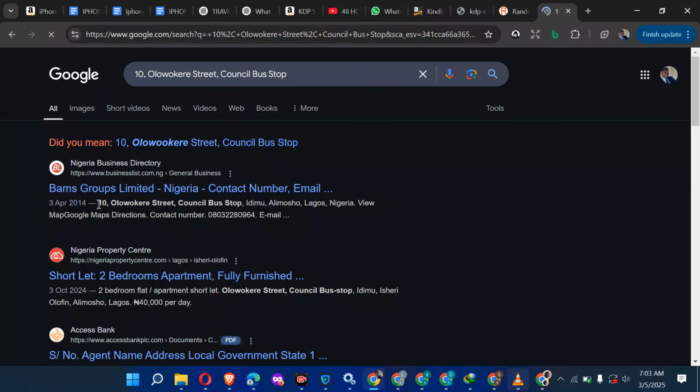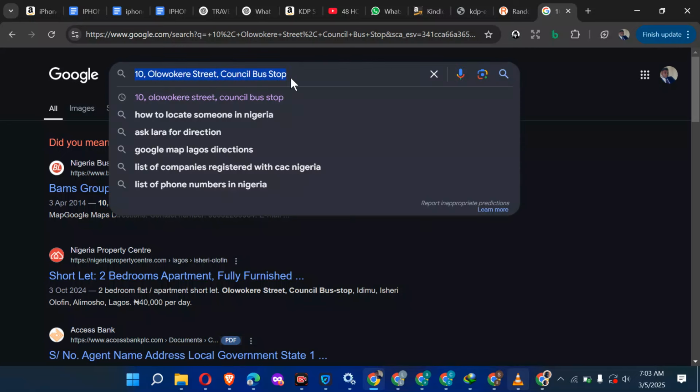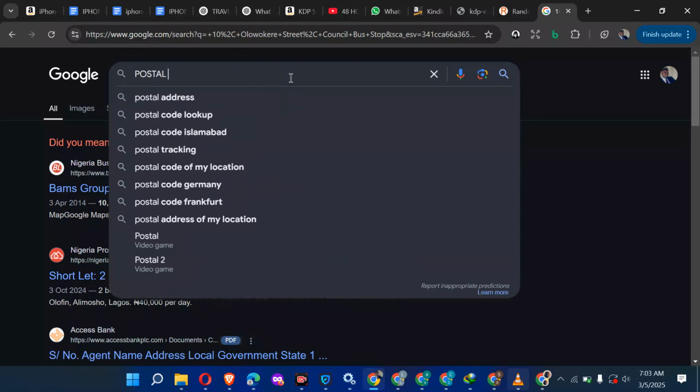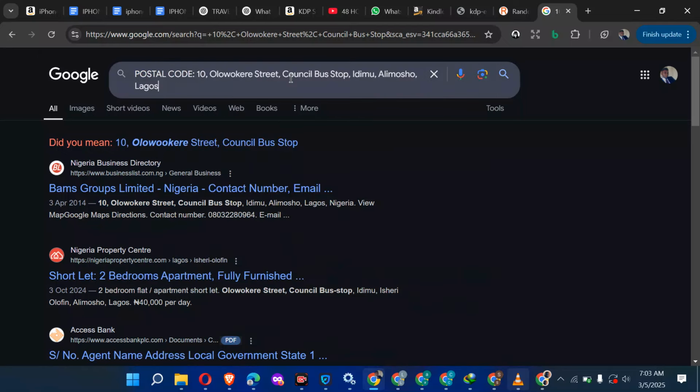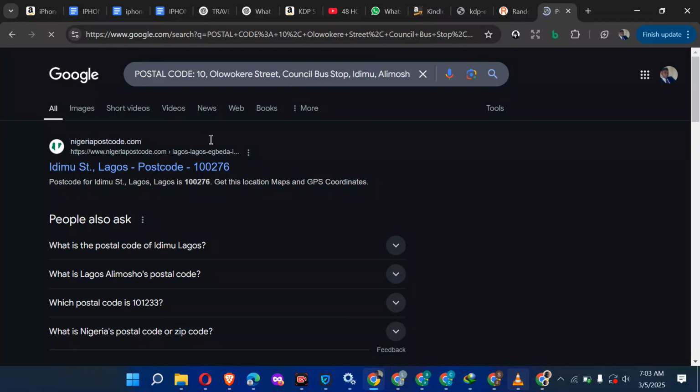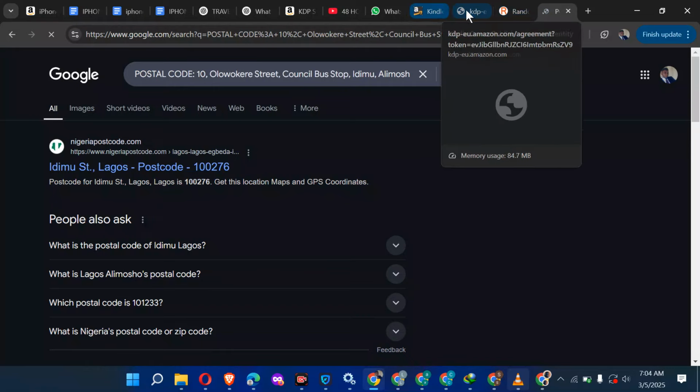Look at the address we'll be using. If you want to use this address, you can see this is the address we have. Now Control C, then the postal code for this. Let's see if there's any postal code. You can see we have 100276.